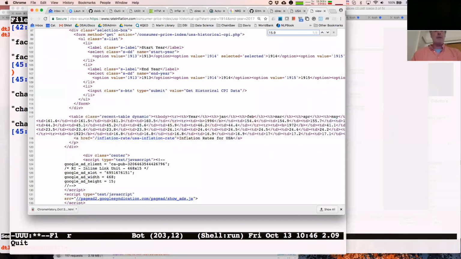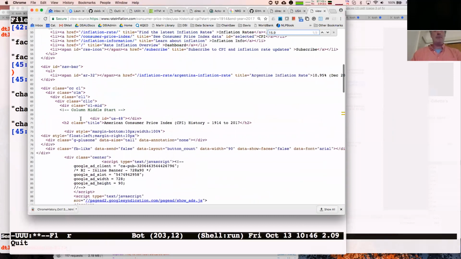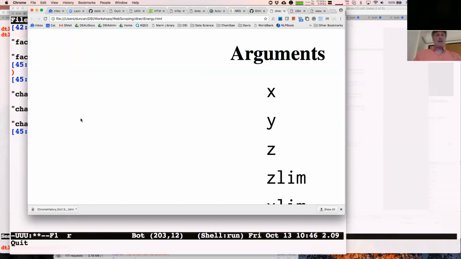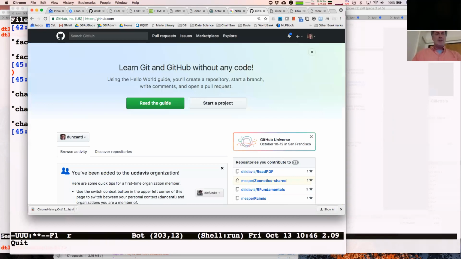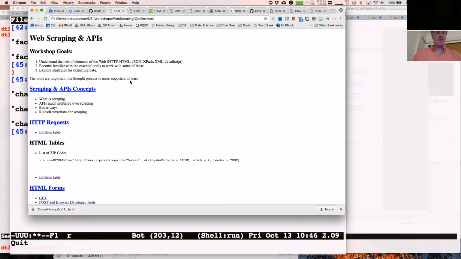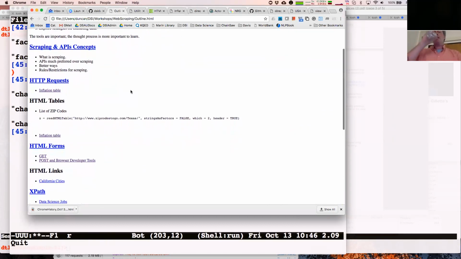I need to remember. So here's what we're going to do. Let me just check what order I changed the order I was doing this in. So just before I start going. So we got the tables.